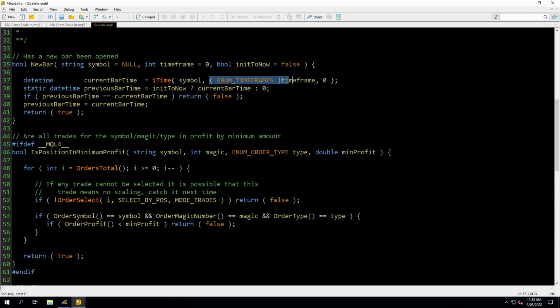And then enum timeframes for the time frame, which if you don't supply a time frame, the default will be 0, which will default to the current chart time frame. So the iTime function returns the start time of bar number 0 in this case for the supplied symbol and time frame.